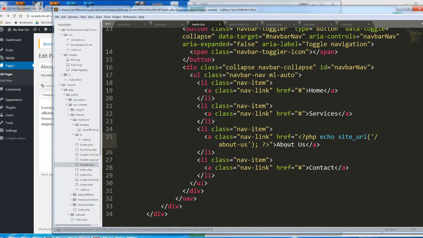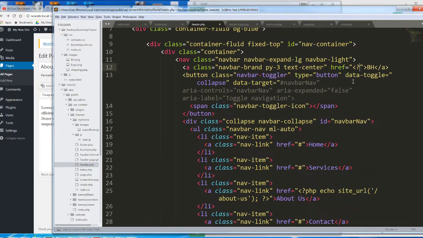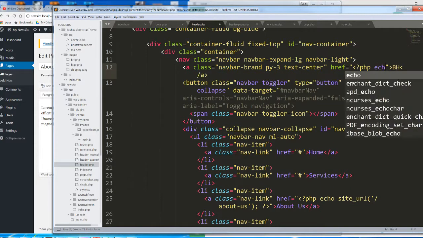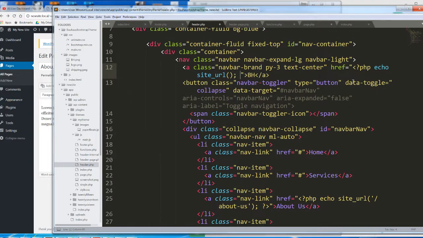And now the About Us link in our nav bar should always direct to the About Us page. And let's use the same principle to make sure that this BH logo in the top left always reverts to the home page. So here in this href, I'm going to once again write the same PHP function, echo site URL, this time with no arguments.